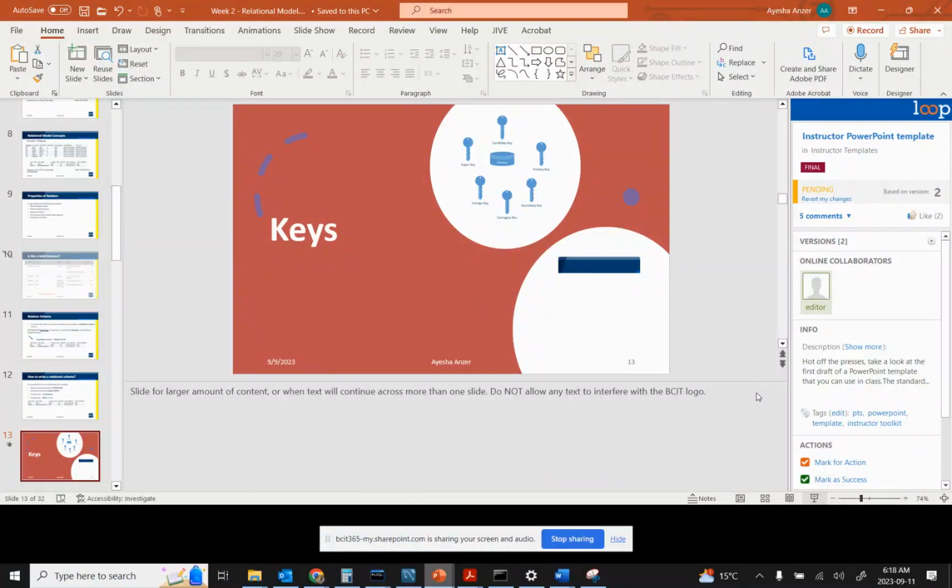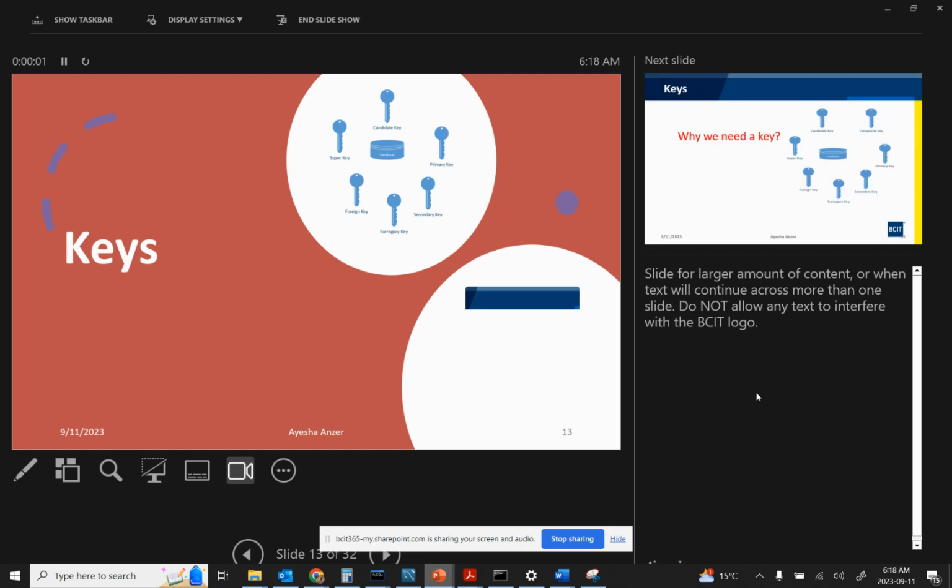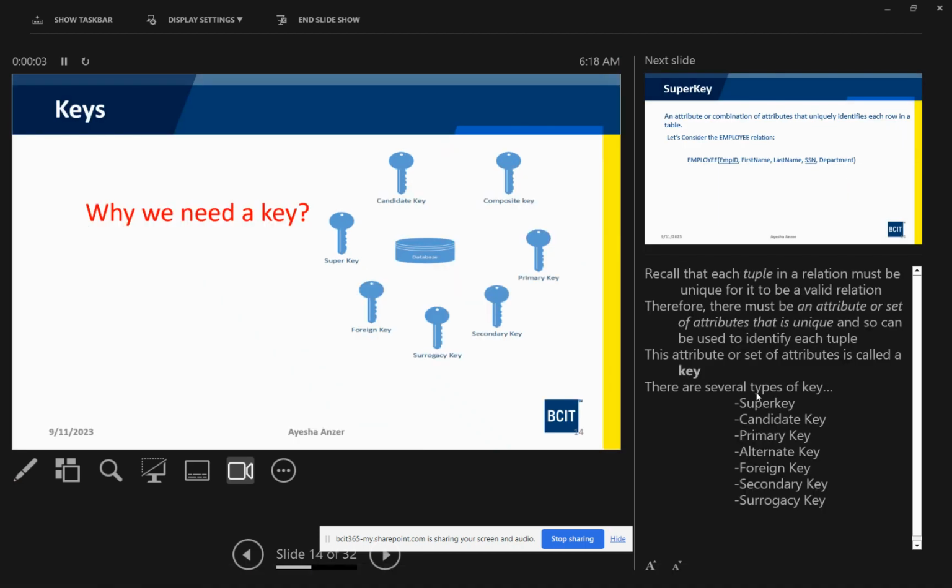In this video, I will go through a number of keys we have in relational database models. Before we start with that, we need to know why we need to have a key. If you recall, each tuple in a relation should be uniquely identified in order to make our relation or entity valid. So we have to select an attribute or set of attributes which uniquely identify it.